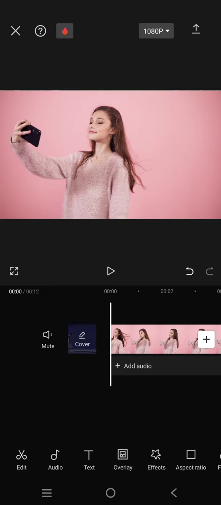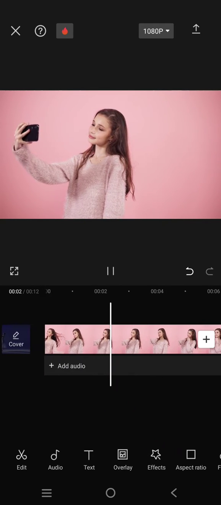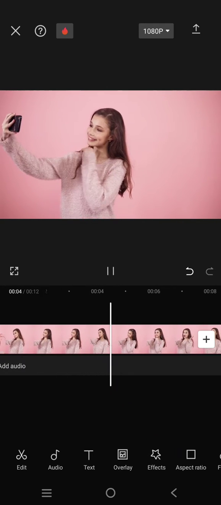On today's video, I'm going to show you how you can easily add the hand drawing stroke outline to an object or a person in a video using the CapCut mobile. So here, just add a video with a clean object like this or person.